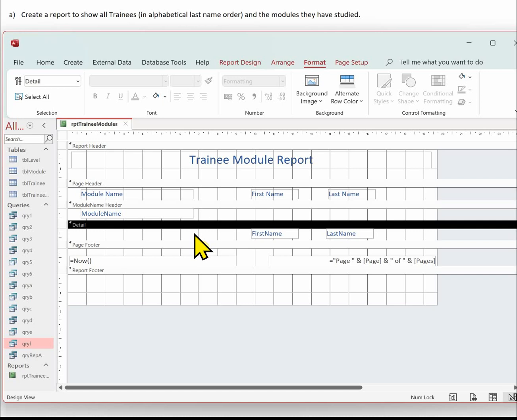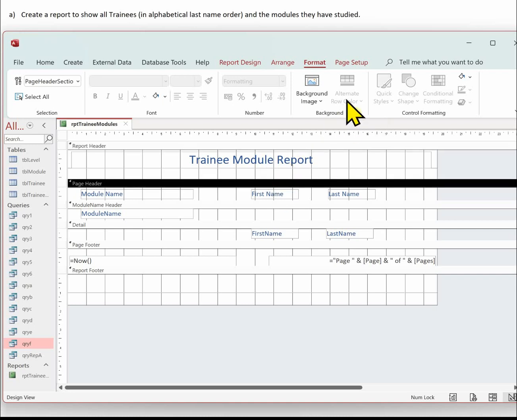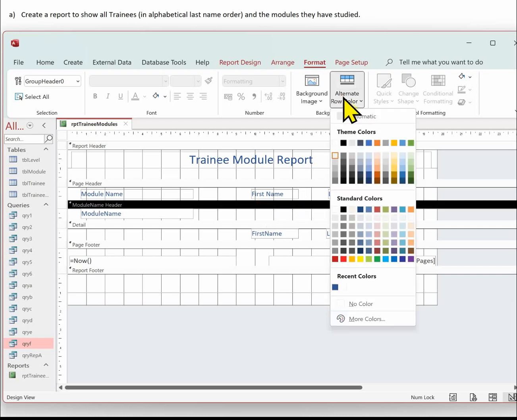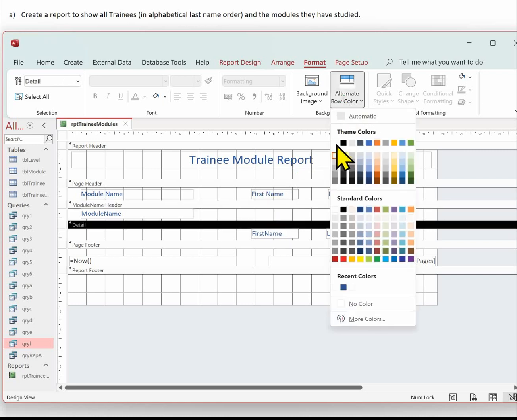And then the other thing I wanted to do was take off those banded rows. If you click in a section of the report and go into Format, you can see this alternate row colour. Greyed out on report header because there's no banded row. Page header is greyed out. Module header, so if we click on it and select white, again, detail section, white.